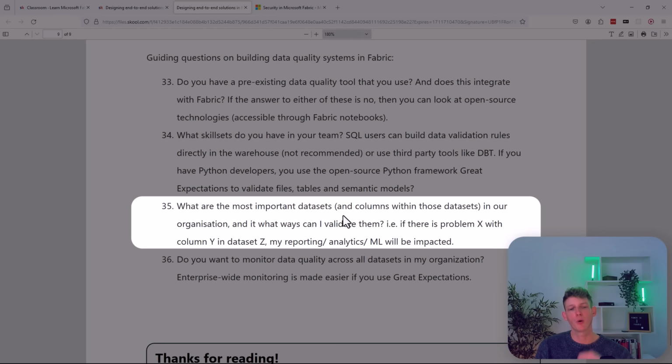Now, what are the most important data sets, and columns within those data sets, in your organization, and how can you validate them? I.e., if there's a problem X with column Y in dataset Z, my reporting, analytics or machine learning is going to be impacted. So here we're getting a bit more fine grained. You need to think about what are the really important data sets in my organization, and within those data sets, what are the really important columns? What are the columns that have a big impact on my downstream analytics? Maybe I'm building a whole report based on this date column. It's like a time series analysis.